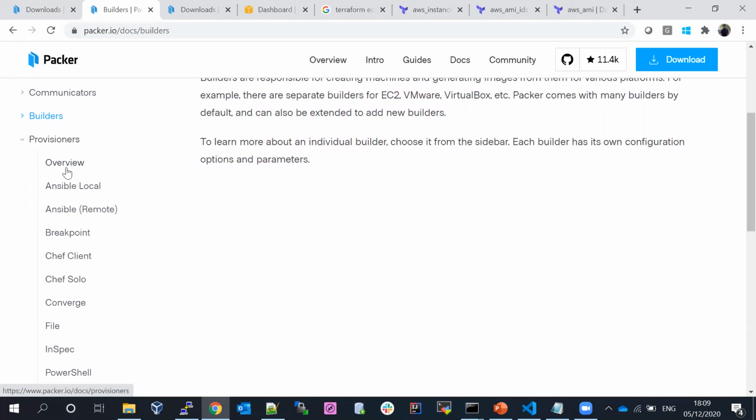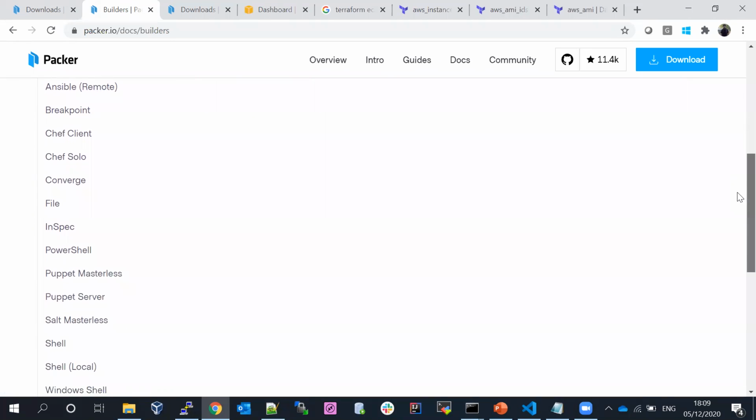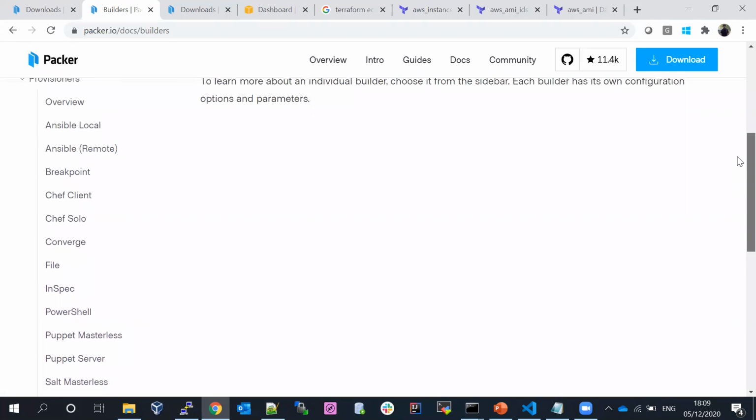If you go to the provisioner, basically provisioners are nothing but a configuration which you are installing at the OS level. If you want to install at the OS level, it could be pushed through Ansible. For example, if you want to install Nginx, we can use Ansible, Puppet, Chef, and a lot of things, either file, shell, or PowerShell. We can go with multiple options.